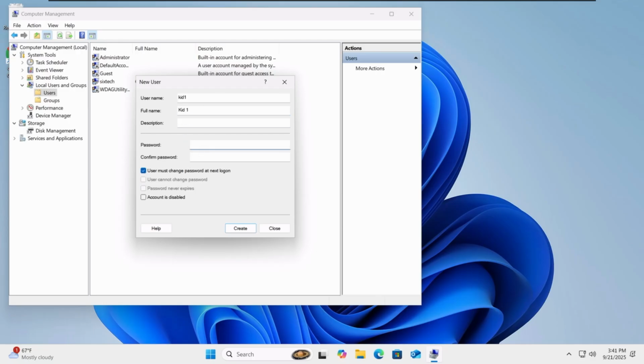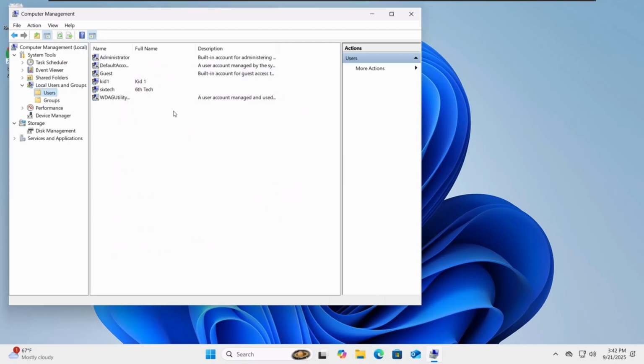And then for password, this is really important. Uncheck users must change password at next login, and check users cannot change password and password never expires. And set a password. For example, I'm just going to set 1. And then create, and then close it out, and you'll see your new user pops up right there. Do this a few more times, and then you'll have something that looks like this. So now you'll see we have adult 1, kid 2, and then the 6tech profile.